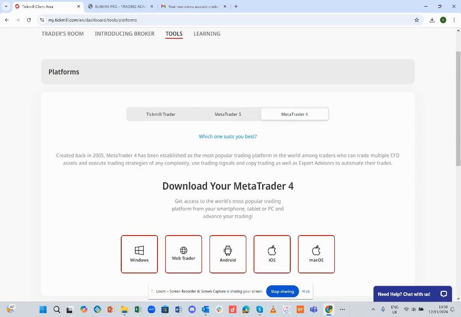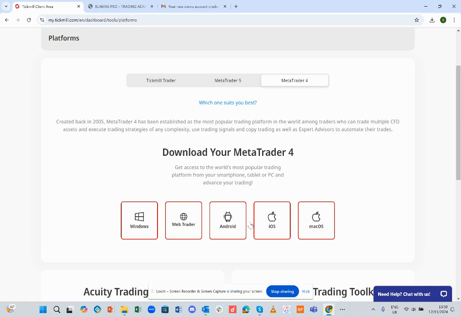Now, depending on what you want to be trading with: if you're using a laptop and it's using Windows, you pick Windows. If you want to use just a web trader, then you can click on web trader. If you want to use an Android phone, you can click on Android to download it. If you're using an iPhone, then you click on iOS, and then Mac.